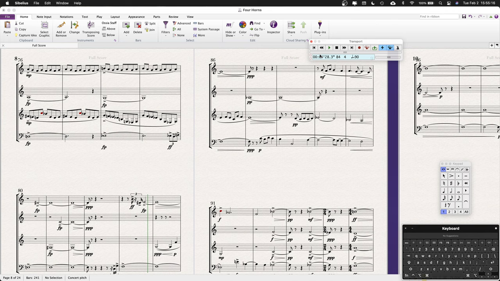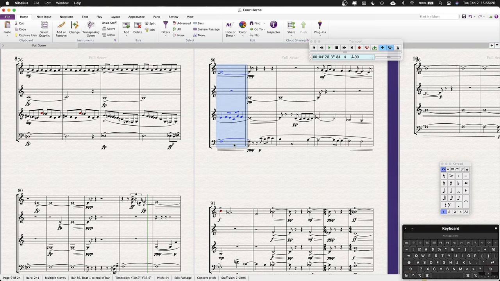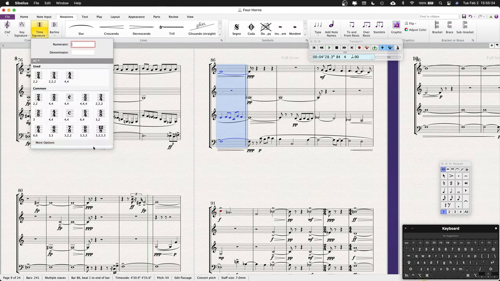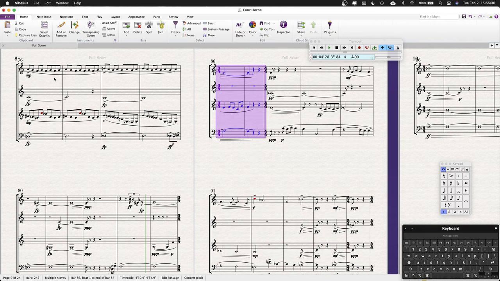Sibelius makes it really easy to switch time signatures just by hitting T. In fact, I shared this tip in my recent video about Sibelius shortcuts. So say instead of a bar of 4-4, I wanted a bar of 3-4. I just hit T and then add 3-4. Boom, right there. Now it's in 3-4, and it goes back to 4-4 over here.